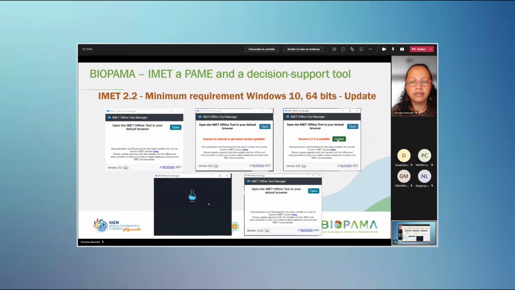So we have to say that as with any software application, Imet has a minimum requirement. The minimum requirement to install Imet is Windows 10, 64 bits. The installation process is simple. It's just like any basic software. So when you get the setup from the link we just showed, you just double click and you follow the process as with a basic application until the application opens.